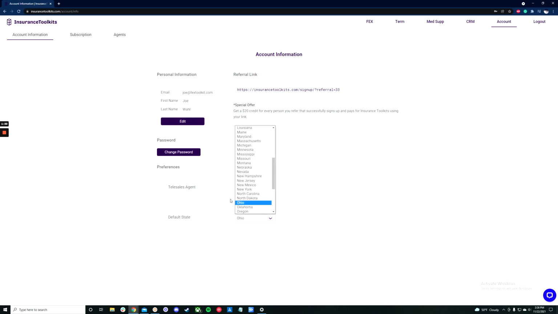You can set your default state here if you do happen to sell in a certain state most of the time, as many people do. I'm going to leave this as Ohio for the purposes of the demo because most carriers tend to be available in Ohio. And if you do want to refer someone to our system, use the link here, and if they sign up with the link, you get a $20 credit for every person you refer.